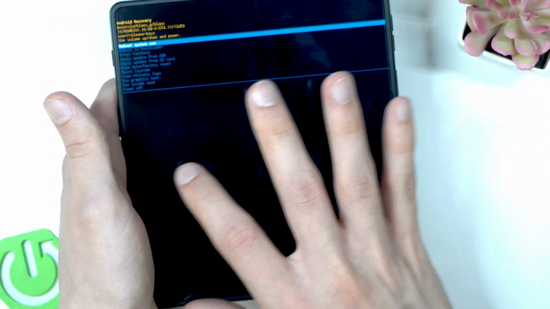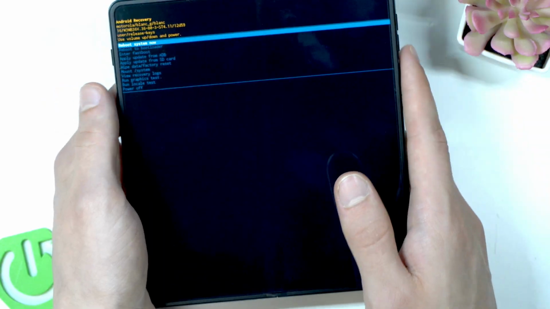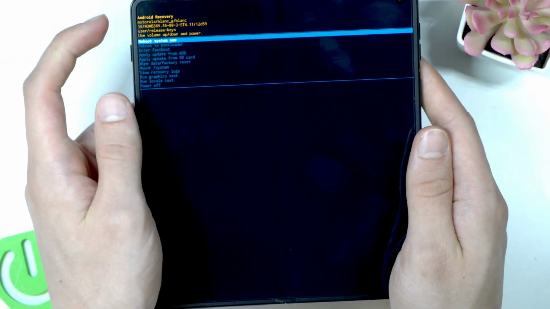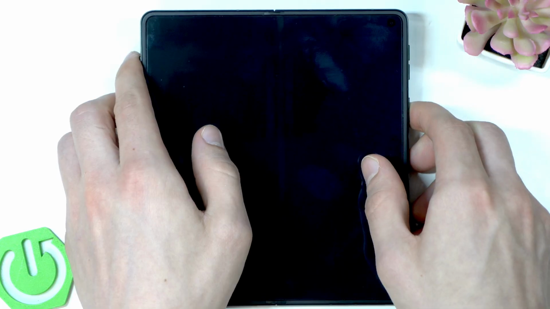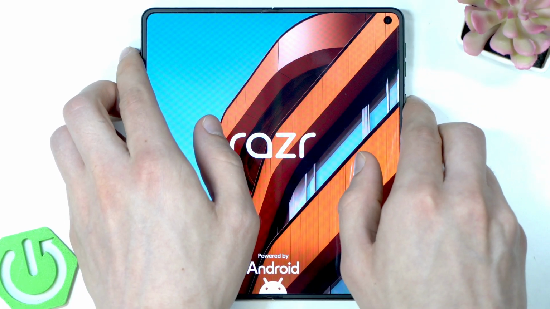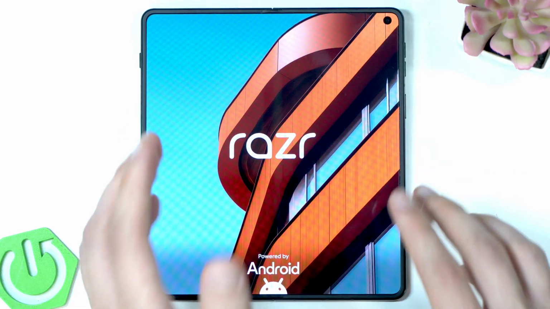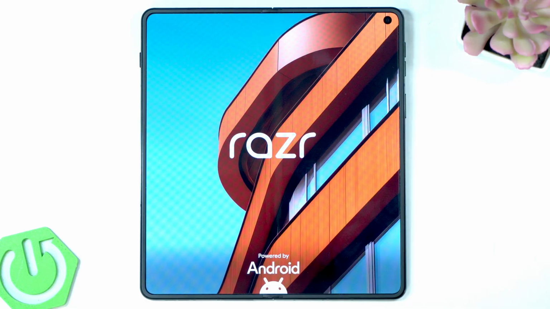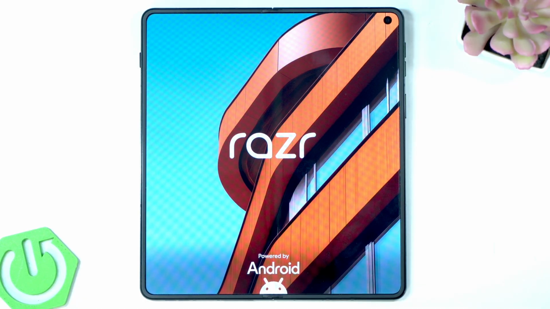Once you do that, you'll see some logs appearing at the bottom of your screen, and you'll get redirected to the main page. We're just going to have to select Reboot System Now and wait until your Motorola is restarted. And then once your device is restarted, you'll be able to set it up once again. So that's what you do in such a troublesome situation.